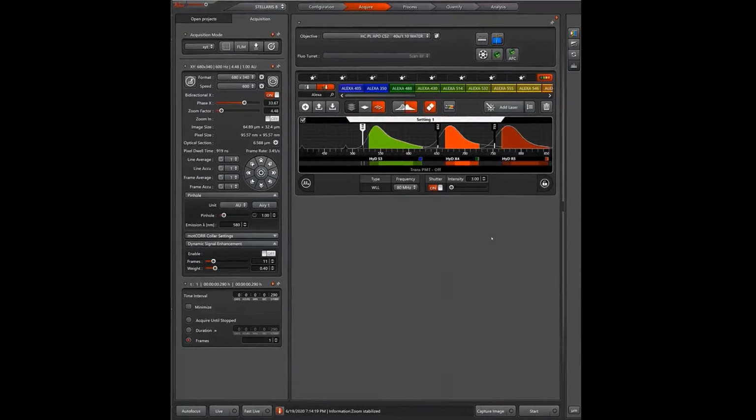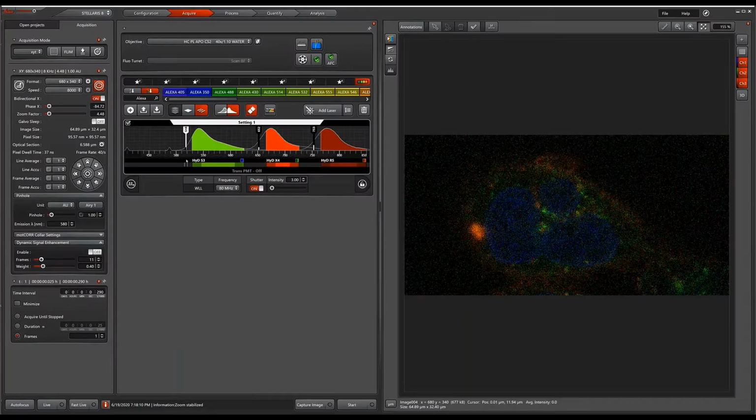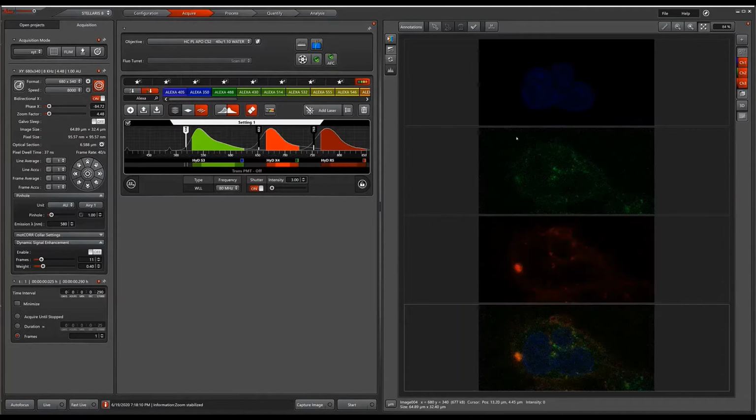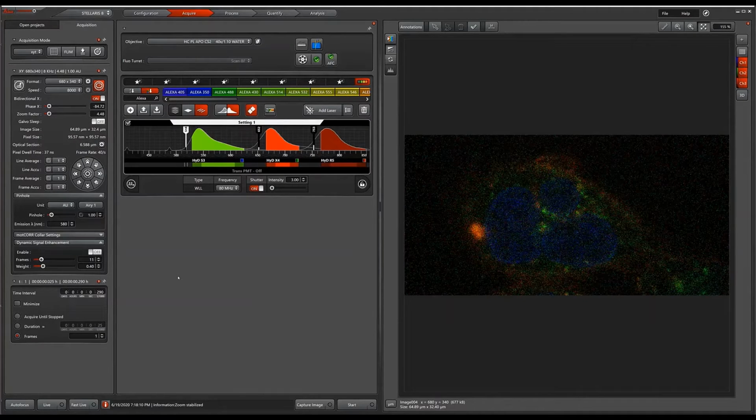However, the high acquisition speed comes with a price, and this is the reduced signal-to-noise ratio. But this limitation can be overcome by adding the new Dynamic Signal Enhancement, also called DSE, to the process. Then you can achieve the optimal image quality at the required temporal resolution.